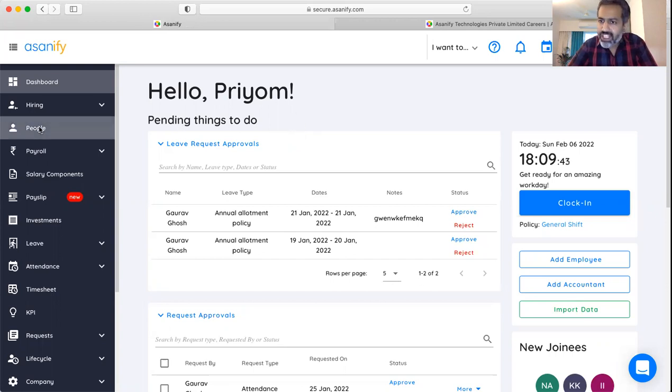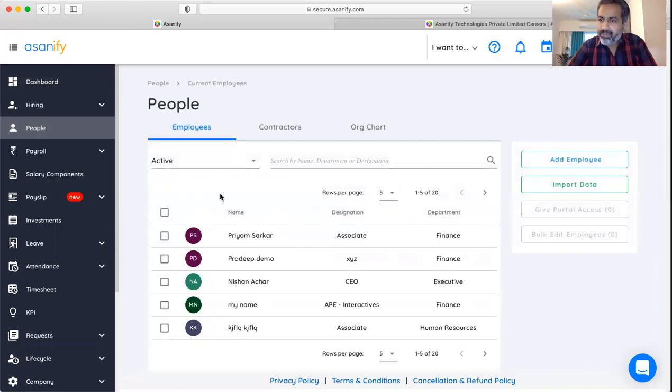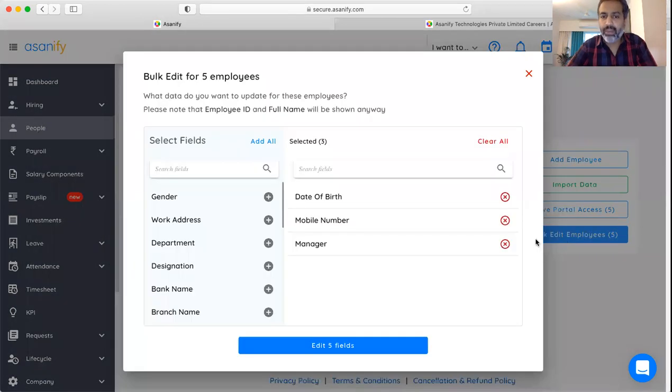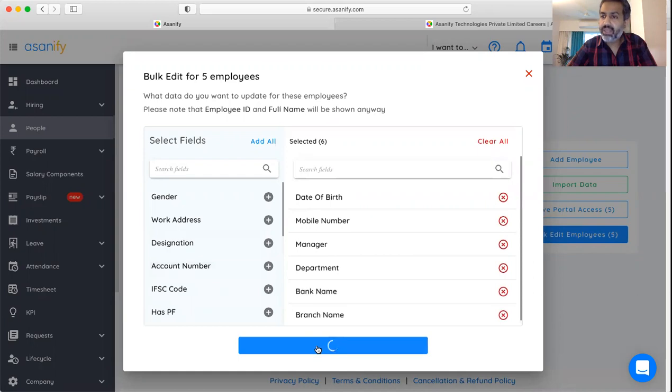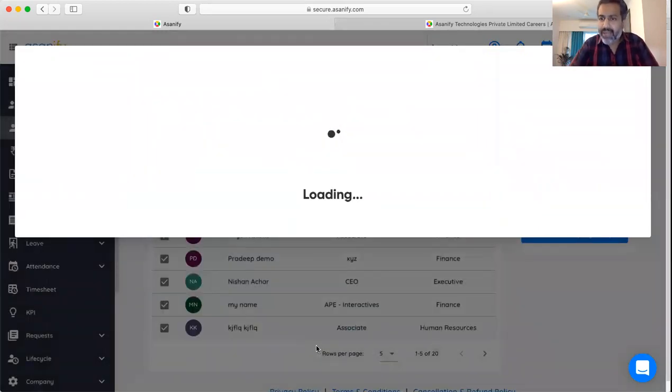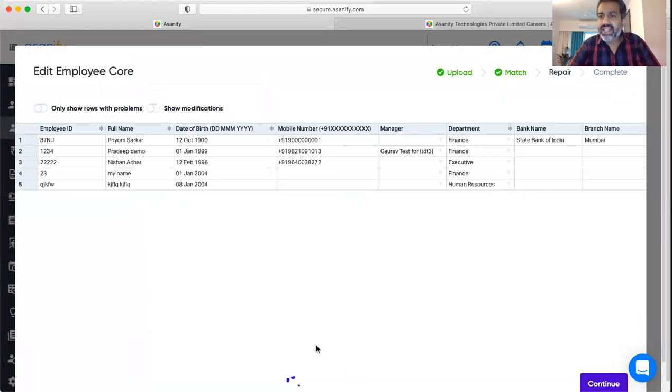If you see the people section, which is where all our employee data is recorded, there is a select all checkbox button. I can select multiple employees and bulk edit all their details very, very quickly. Often it happens in companies that we have to change people's designation, department, line manager, their personal details. All of that is possible in a spreadsheet kind of layout on Asanify. People are very comfortable working on Excel sheets, and here Asanify takes the best practices of Excel spreadsheet and still gives the power of a cloud-based software, which makes things not just robust, but also very, very simple to implement.